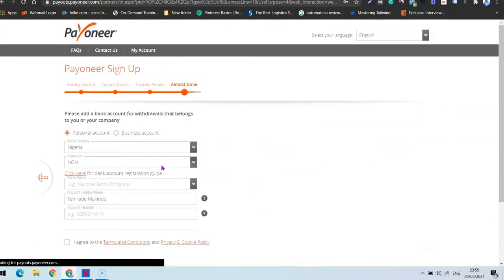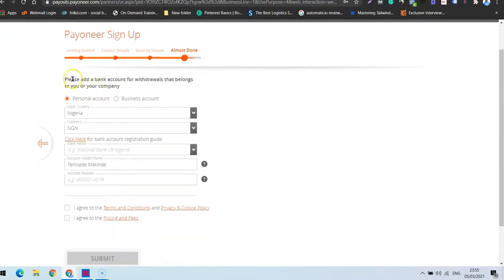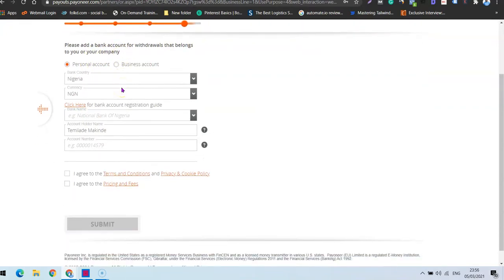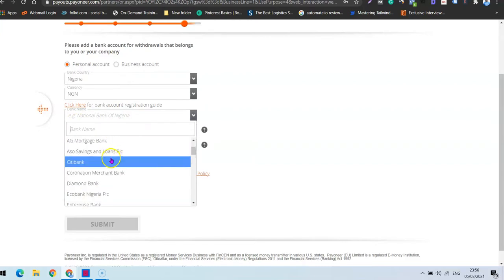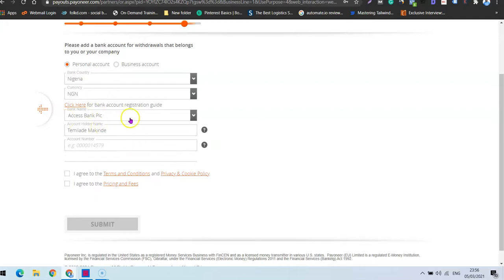All right, so we are almost done with the account. Please add a bank account for withdrawal that belongs to you or your company. What we're going to do here is simply enter the bank you want to be using. Let me quickly go with Access Bank. I'm not sure I have the account number here, but for tutorial purposes, let me quickly add a random number. I'm sure I can edit that later.